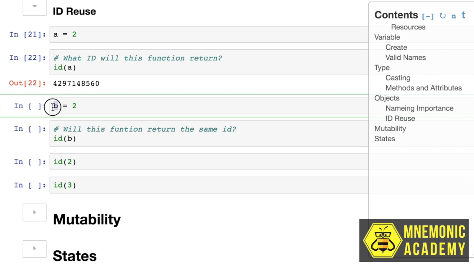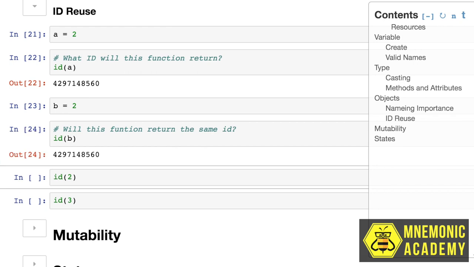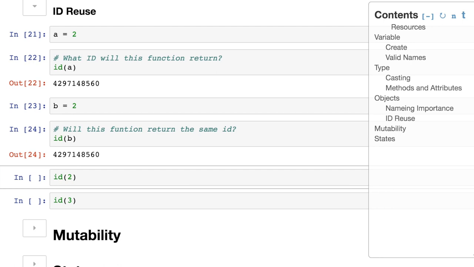But if we make another variable, and it's also assigned to the integer 2, its ID, oh my gosh, it's the same. 4297148560. How could that be? That's both variable A and variable B. And didn't, Dylan, you say to me before that every variable has a unique ID? You did. And Dylan, it's time to face up to it. You were wrong. Or you're a liar.